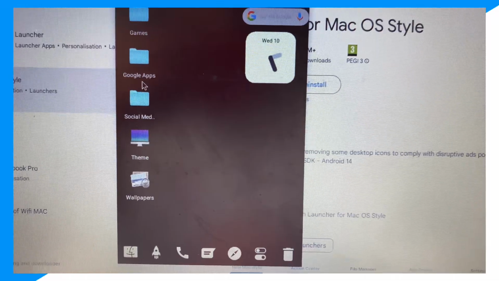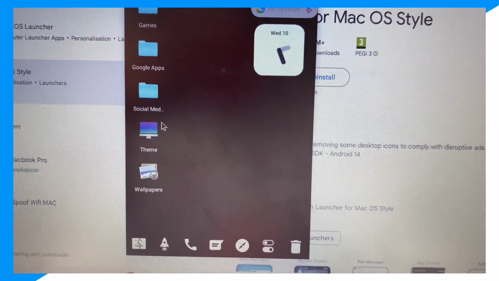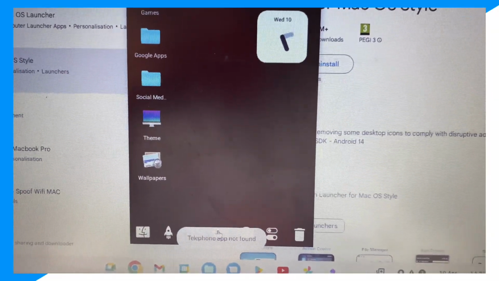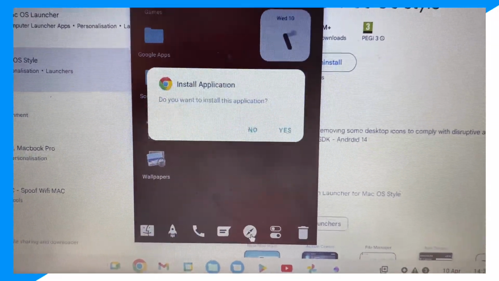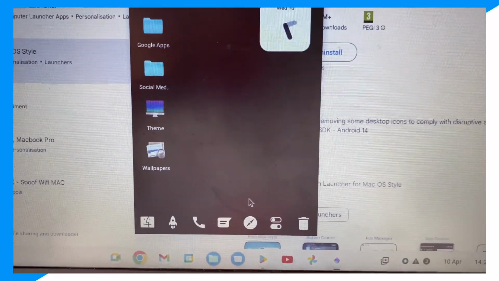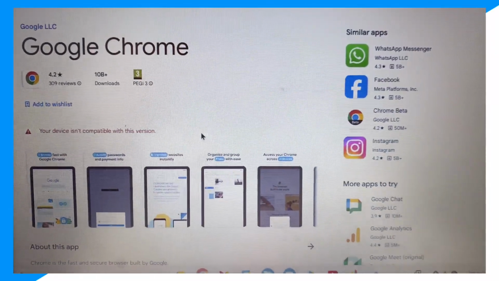So yeah, right here. And we could change the wallpapers. And we could go to every single option here. So we could get also this. We could install this as well.